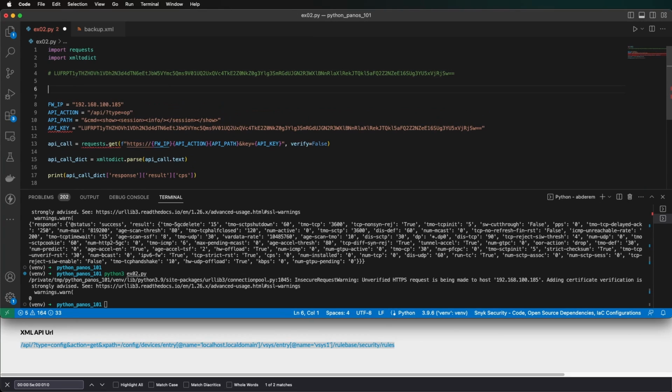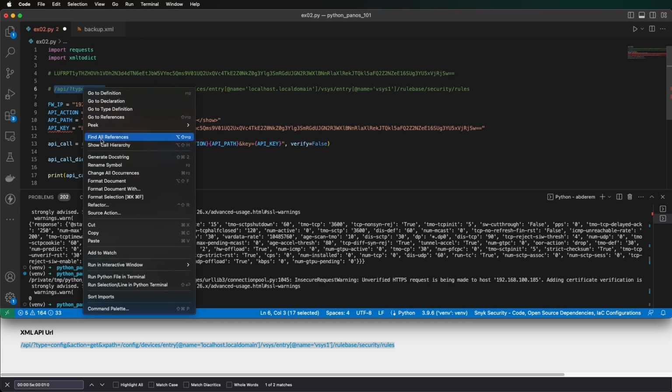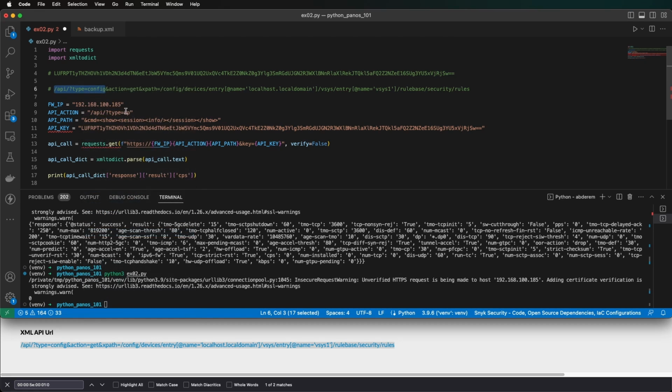Now let's add it here. Let's add it as a comment. So we have two parts, right? We have first the action. It goes up to the part of here. Sorry, the action is type. In this case, it's config. I think you can sense a pattern here, but let's take this part.